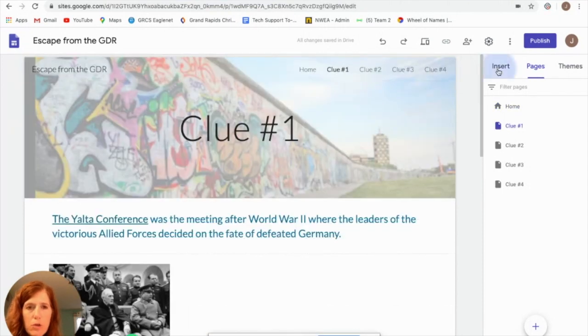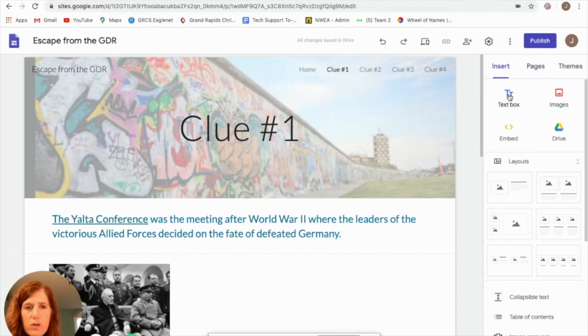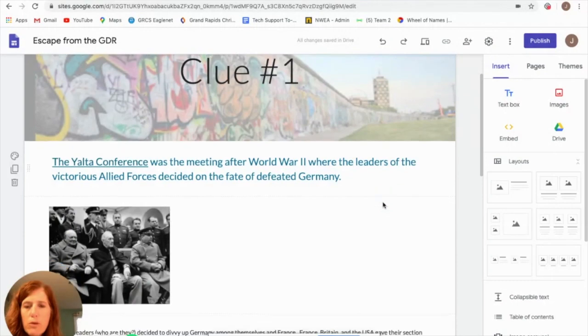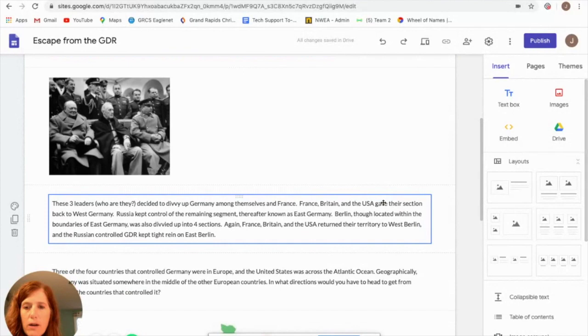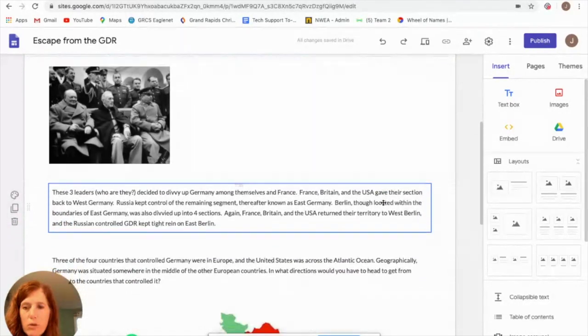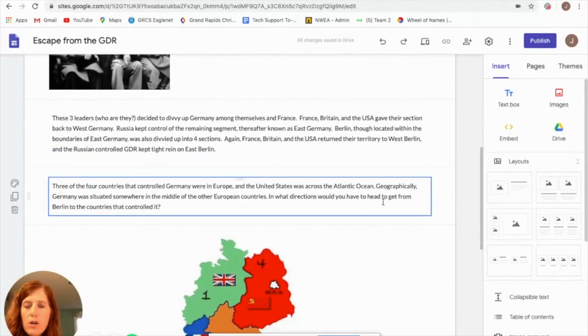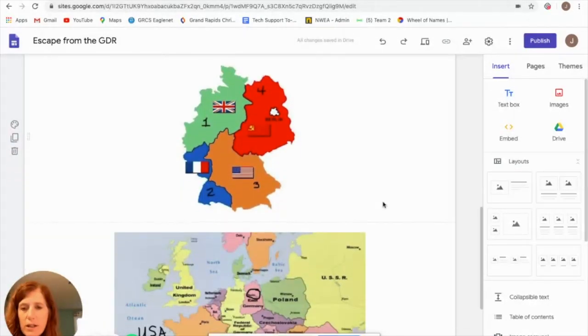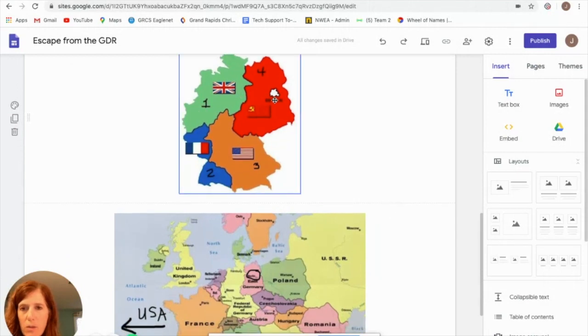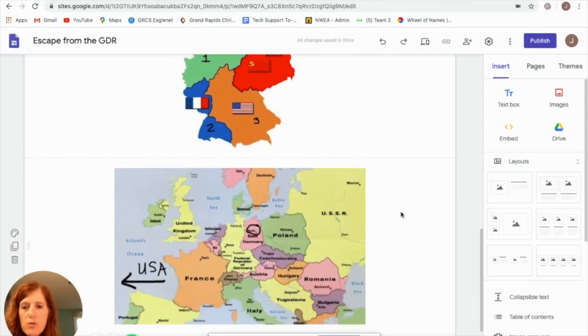And remember, my tools I have are to insert a text box, insert images, I can embed a video and upload something from Google Drive. So here's my image of the Berlin Wall, and my clue number 1 refers to the Yalta Conference. So the students are directed to read a little bit about how Germany was divided up after World War II and the 4 countries that took possession of Germany.